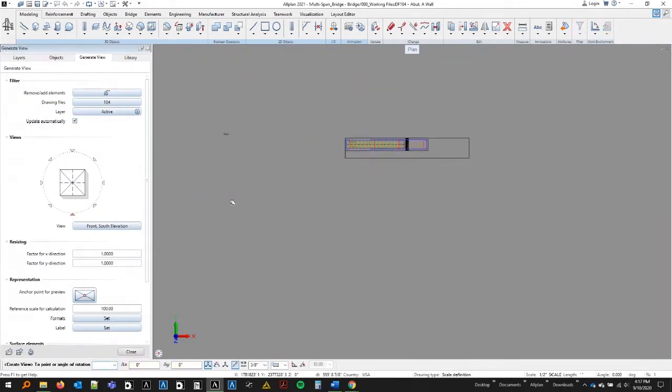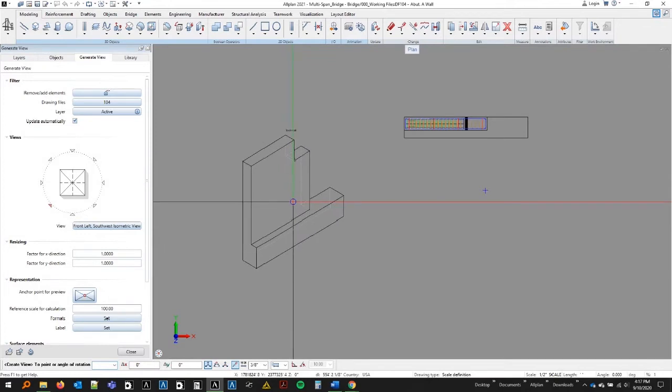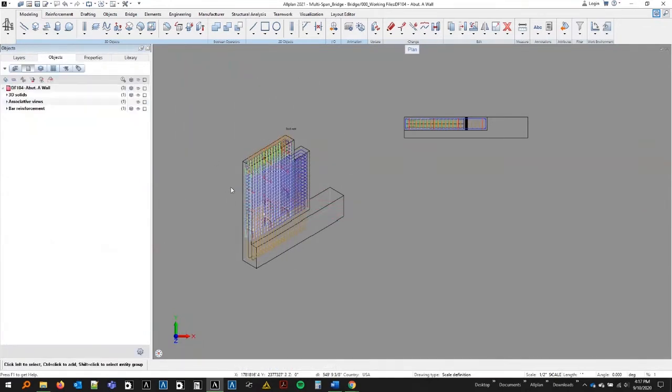Just launching that tool here, you can see that I can get a view from the south, from the west. I can get a plan view from above. I can do soffits, where it's below. I can also do isometric views, which highlight what I want to show right now.